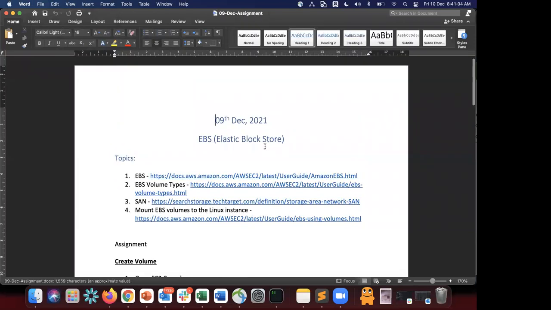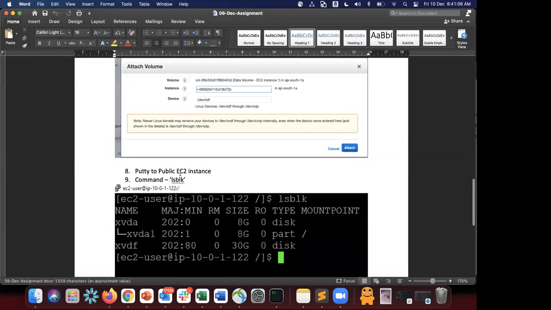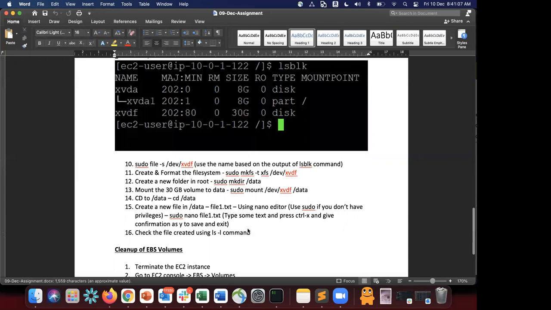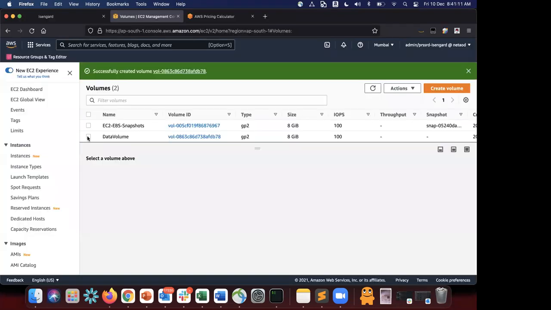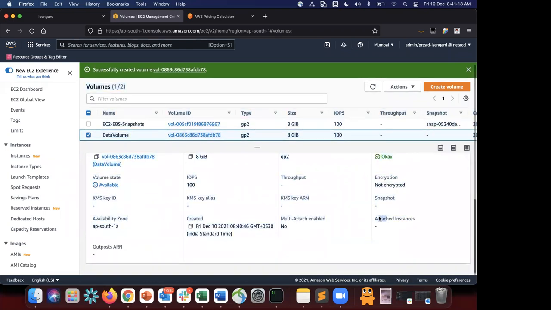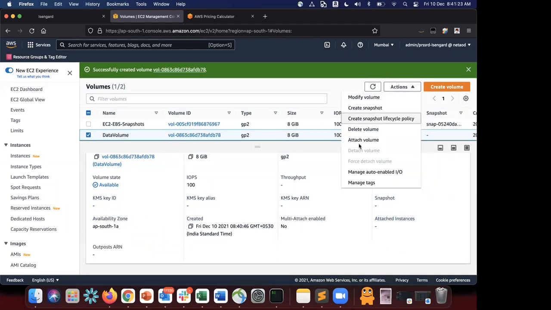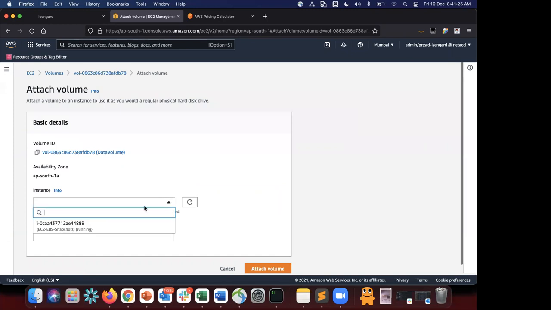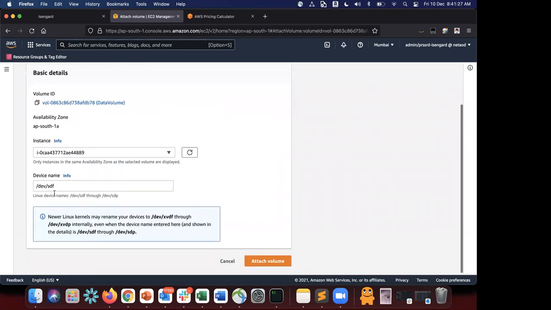So the data volume is getting created, and we're just going to execute these commands that we learned yesterday. The data volume is created and it's in the available state. It's not attached to any EC2 instance. If you see attached instances, there's nothing. So I'm going to say actions, attach volume, select the running EC2 instance, leave this default and say attach volume.